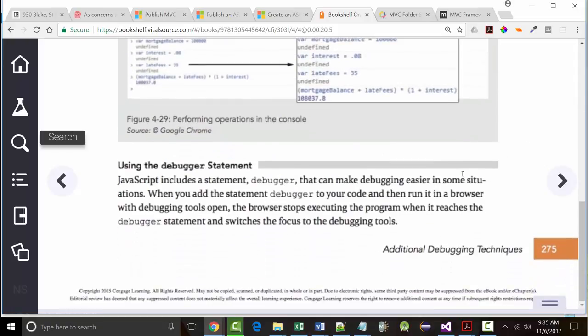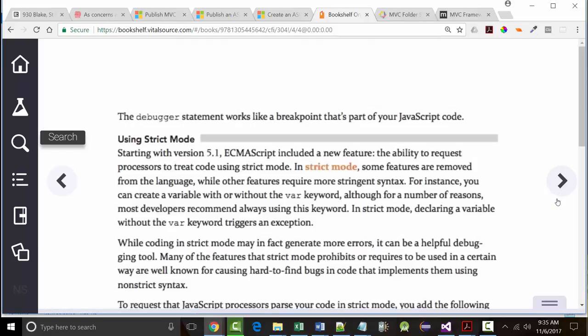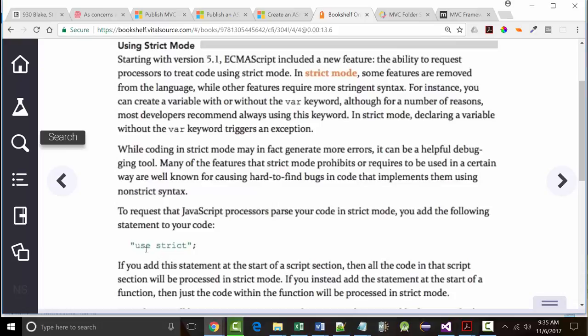Finally, on the bottom of 275 to the top of 276, using the debugger statement. Again, JavaScript includes a statement debugger that can make debugging easier in some situations. When you add the statement debugger to your code and run it in a browser with the debug tools open, the browser stops executing the program when it reaches the debugger statement. And you say, why don't they have an example of that in there? Because it's typically not used. You typically use one of the other methods. The last two things in this chapter, three I guess, but the next one. See this line of code right here?